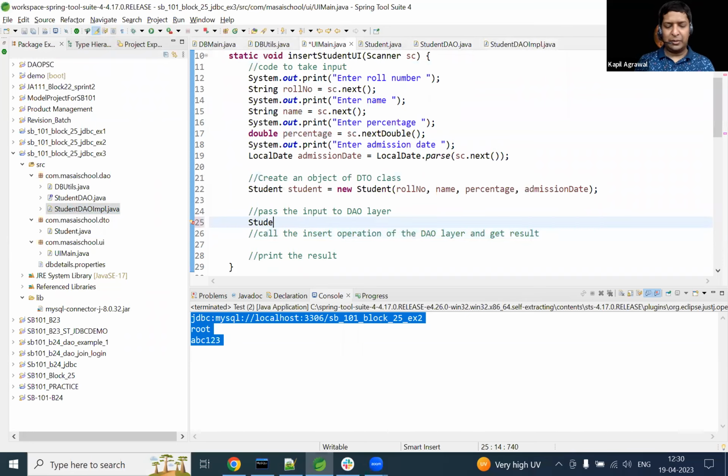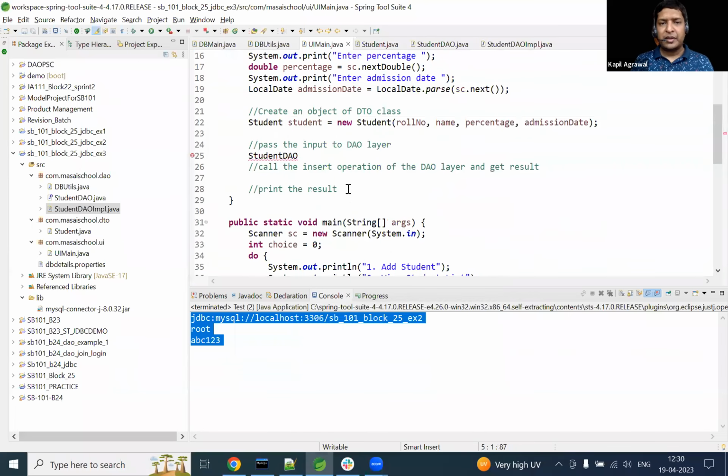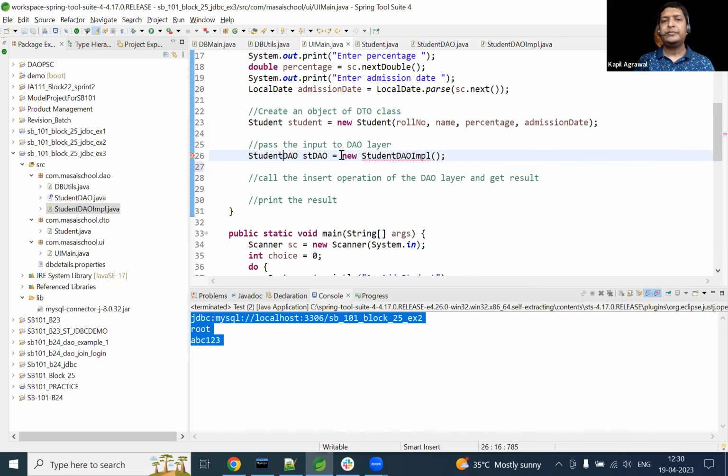So I am writing here student DAO. An import statement? No, not required. So I'm writing here student DAO stDAO equal to new student DAO IMPL. Using the student DAO IMPL, I am calling the add student method and passing a student here. Make sense, everybody? How the linking is going on?